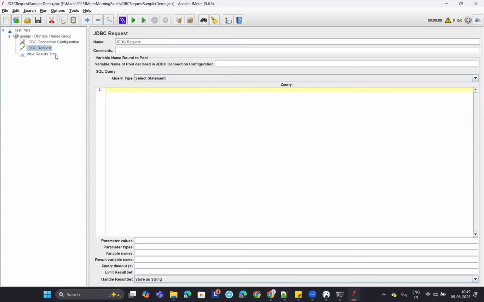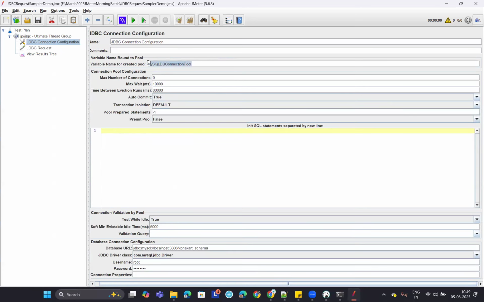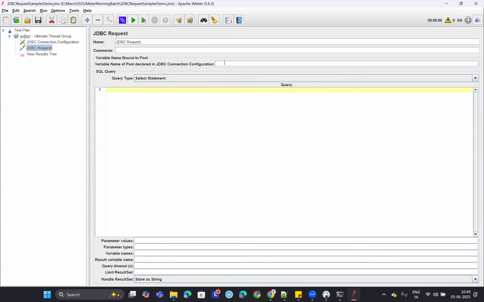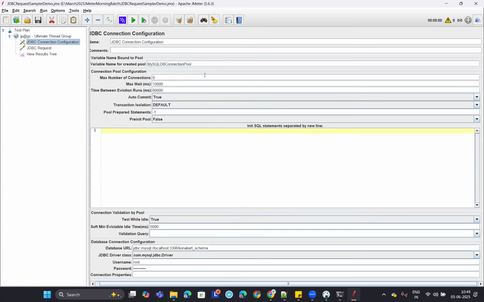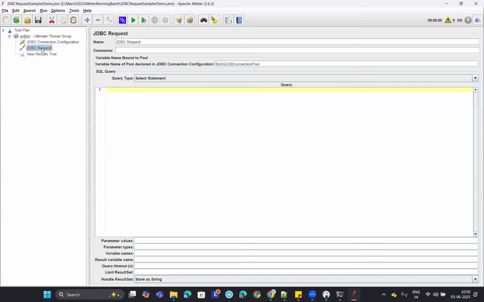Whatever name you gave here, you need to pass that name. You should give the exact name over here. The description says: variable name of pool declared in JDBC connection configuration. That means whatever name you gave for the connection pool, that name should be passed over there. Clear, everyone? And connection properties, I think this is not mandatory. This is optional. If it doesn't work, then we'll look into it.